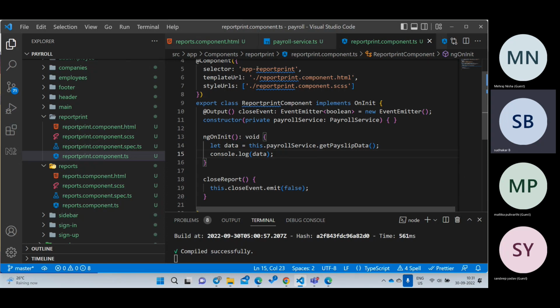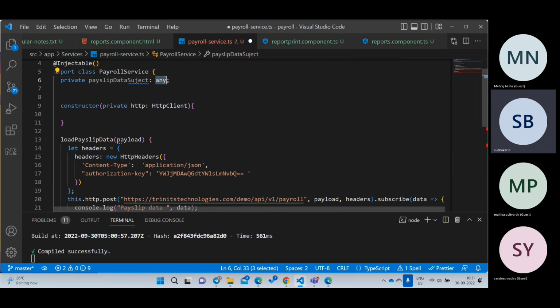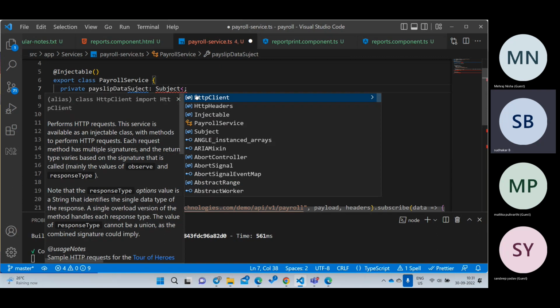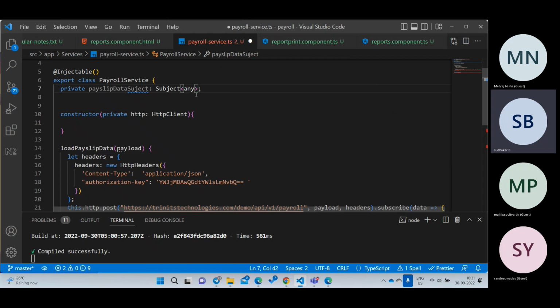What we went through in the last class, we went to the subscriber, right? Instead of doing it like this, I can go for the subscriber. I will say payload data, I'll say subject. Inside the subject, I should write a model, but since I don't have a model, I'm going to write any type. Now I have a subject.